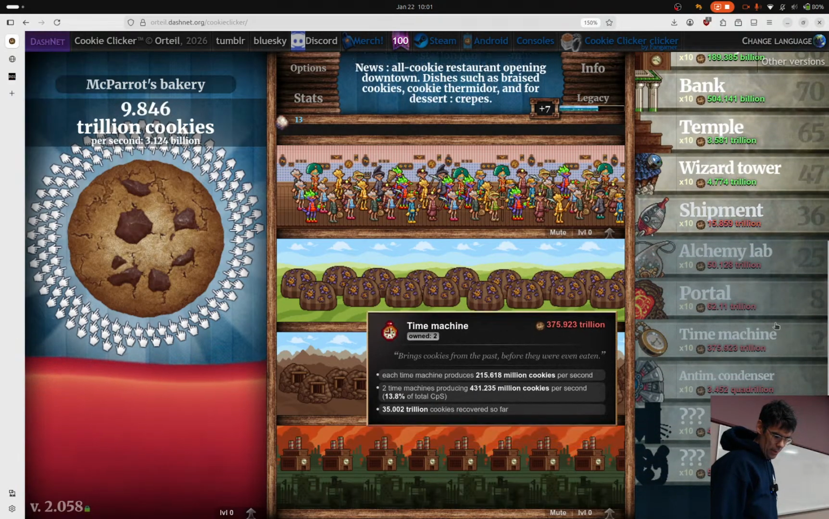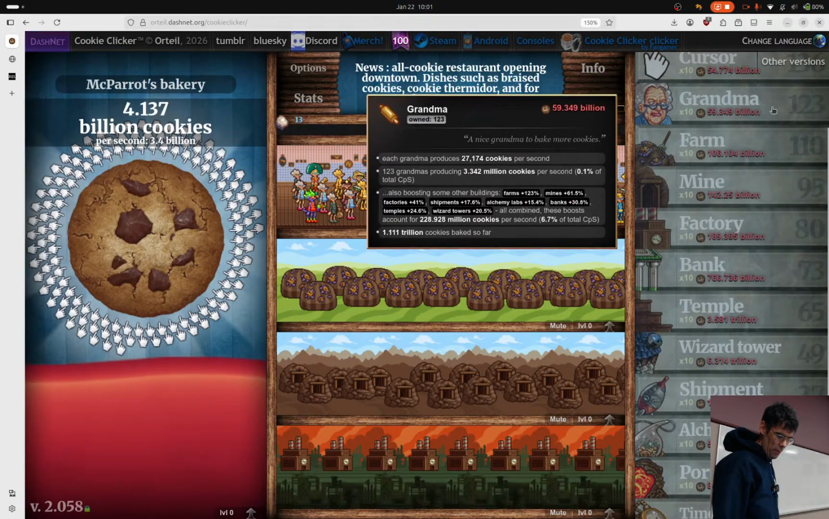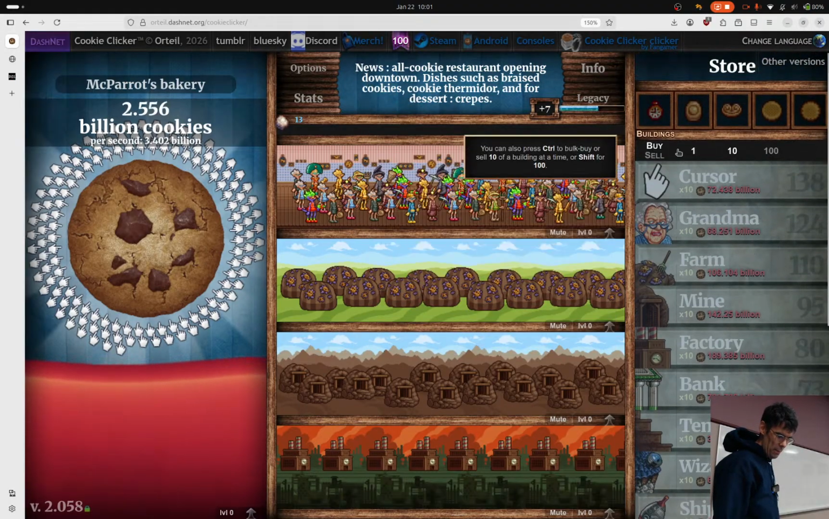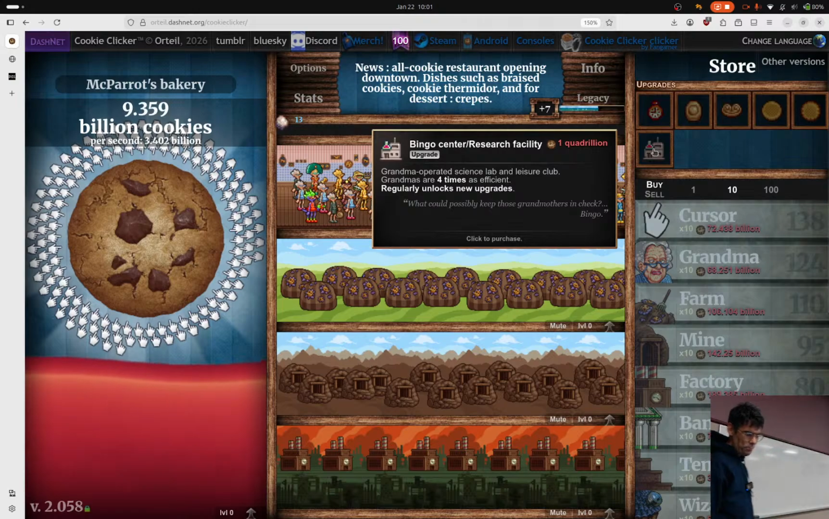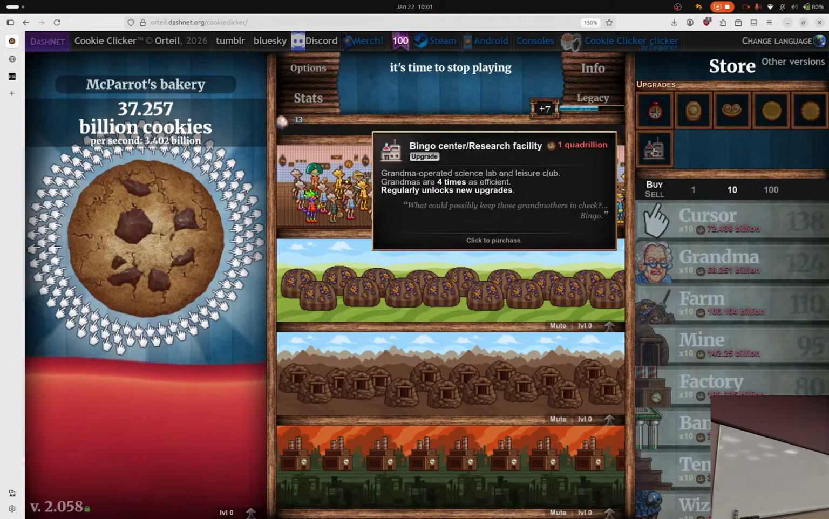So we have revealed antimatter condensers here in the upgrades that we can buy, or the buildings that we can buy. I mean, there's lots of stuff that's been going on in this game, but this bingo research facility is where the game starts to get kind of weird, as if clicking cookies wasn't weird enough already.